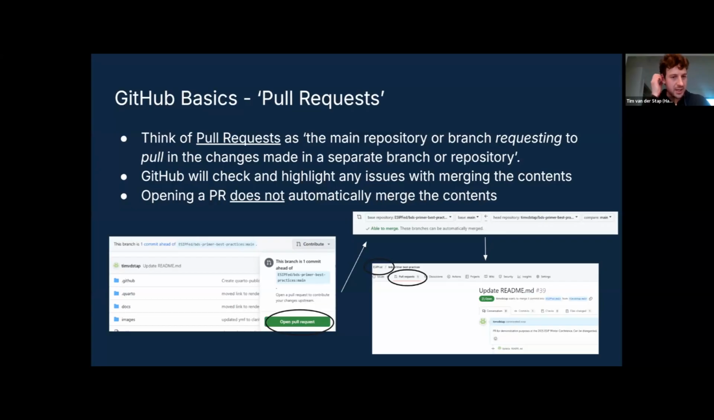So in this example here, as I said, I forked that repository. I made a small change to the README file. So I opened up a pull request. Top right, you can see that it should be able to merge. I want to merge my Tim Vanderstap /BDS primer best practices repository into the original repository.